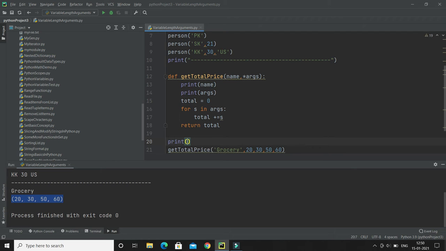Let me show you. It is throwing a TypeError saying that this method is missing one required keyword-only argument, that is name. All these values are getting assigned to the variable length argument, but it identifies that while calling, you are not passing a value for name. That's the reason you have to keep this asterisk args, the variable length argument, as the last parameter, right?